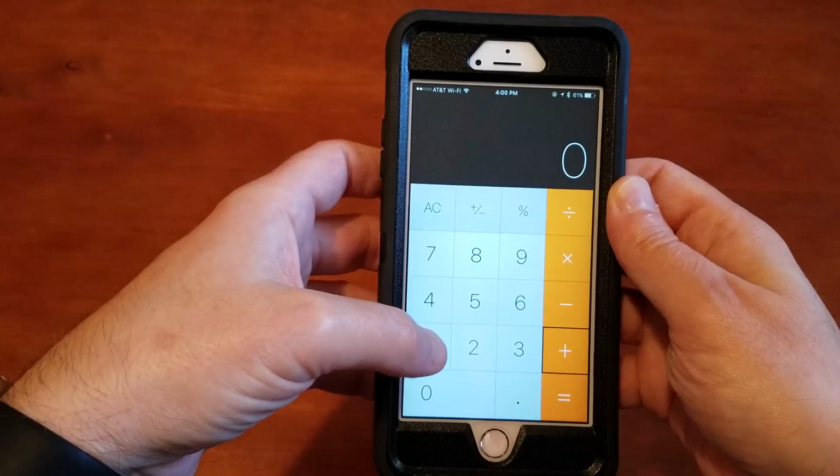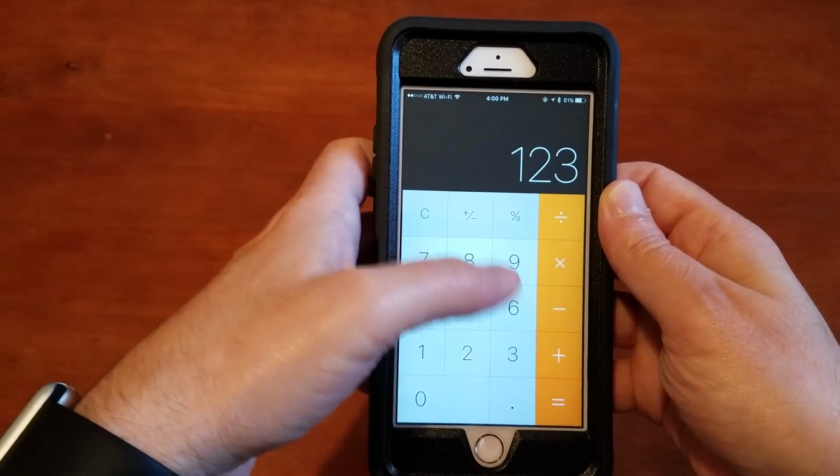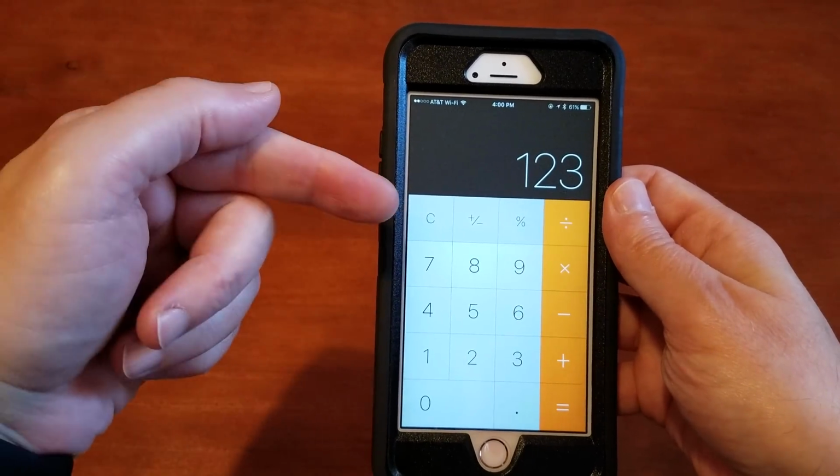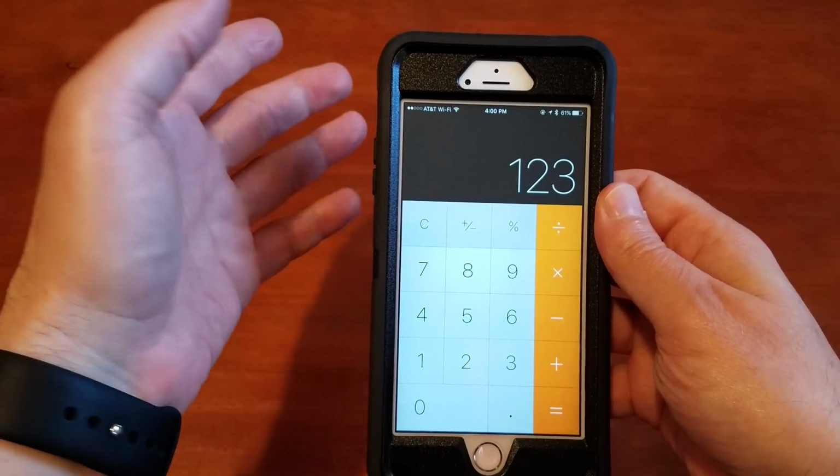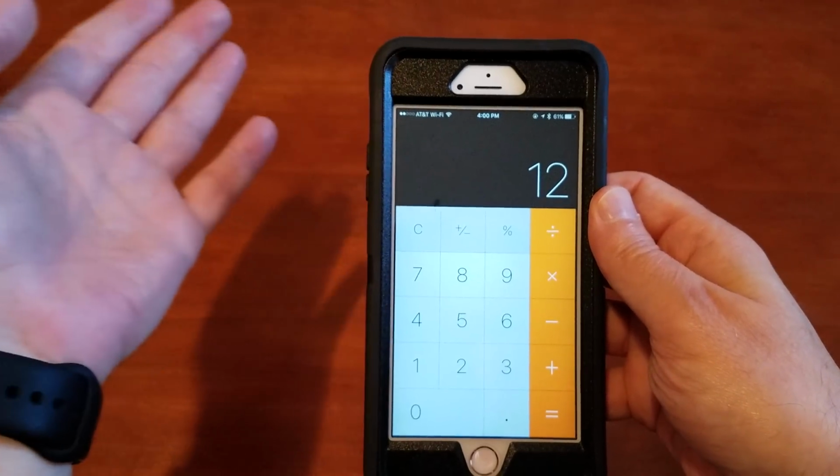Okay, so again. Oh, I didn't want that 3. So now instead of hitting the clear and starting all from scratch, remember you just swipe either to the left or to the right, it doesn't matter. And you get rid of one number at a time.